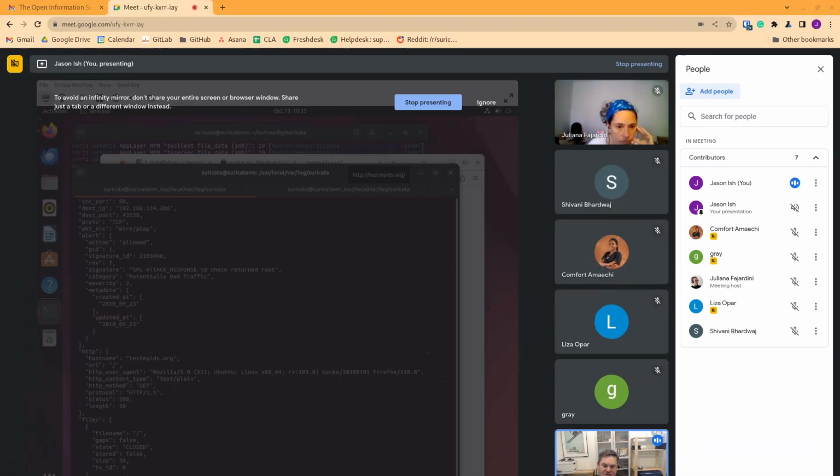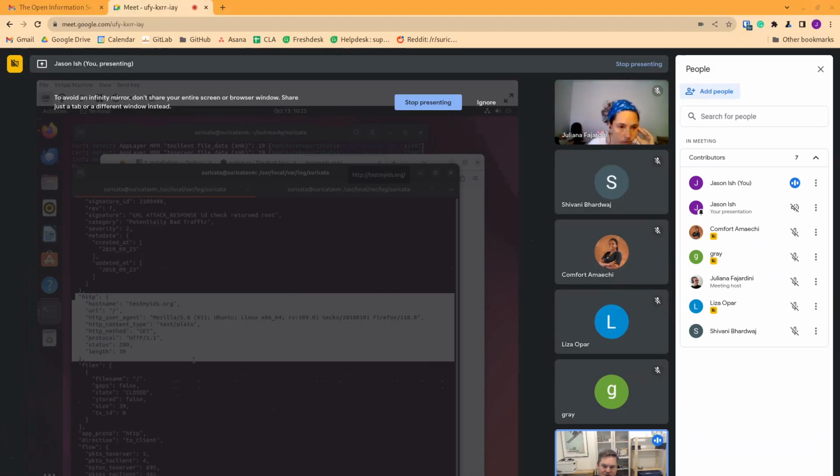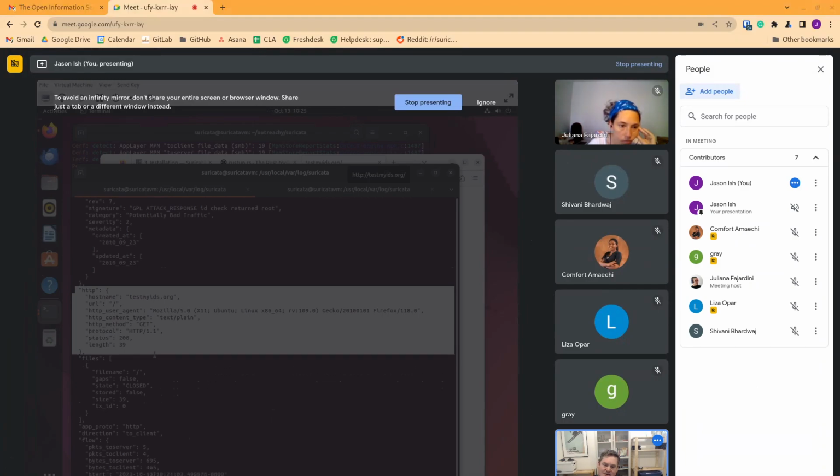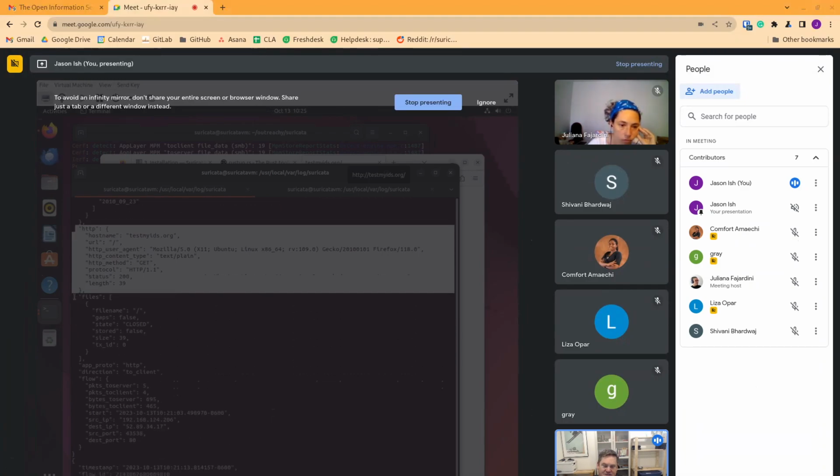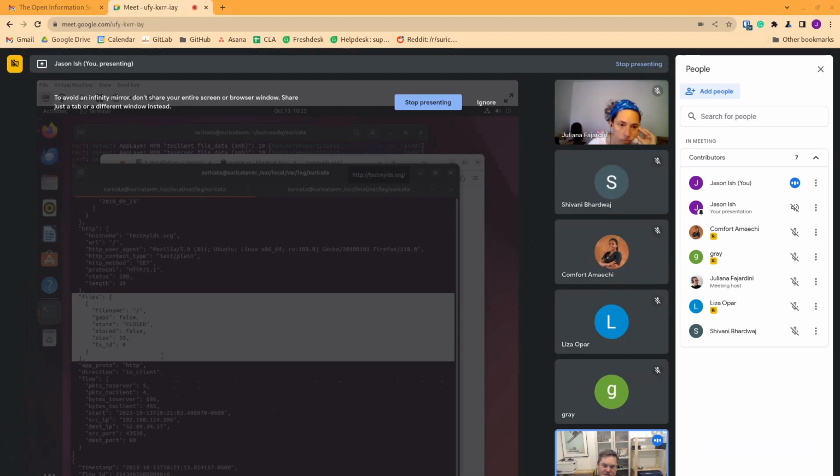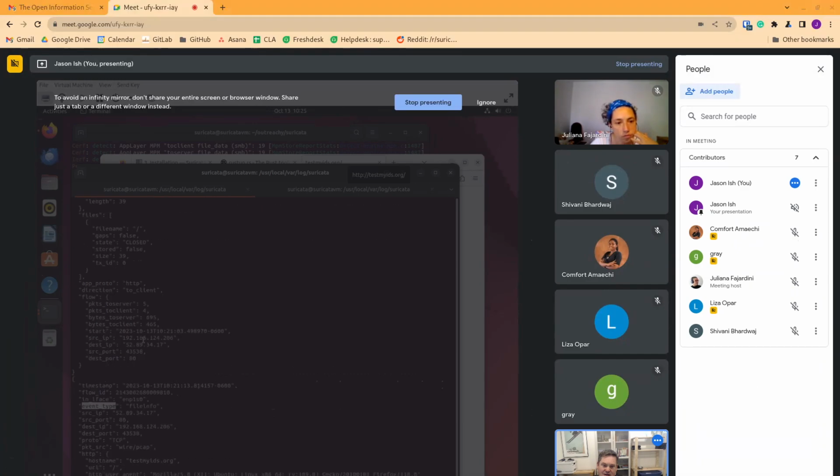In the alert, you get some extra details like the HTTP stuff we saw already logged. You might not think of this as downloading a file, but pretty much everything over HTTP is downloading a file. So we did record it. It didn't have a file name. It was just / because it was testmyids.org. There was no file name. And then I'm just going to skip over file info, get to the flow.